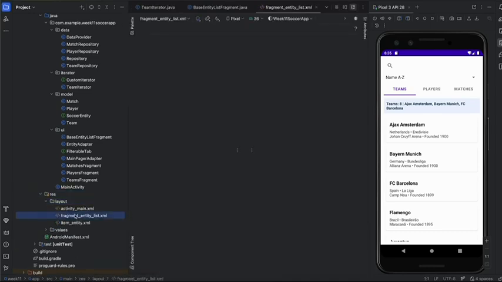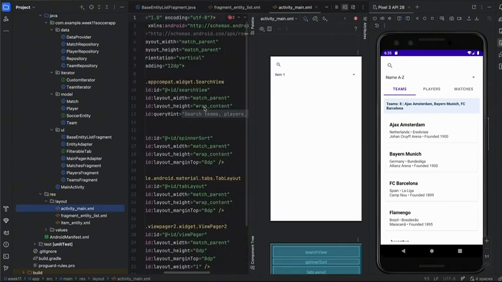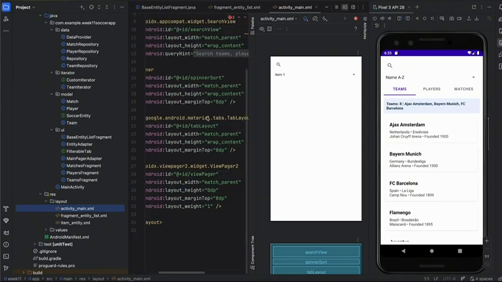For the user interface, I use tab layout and fragments. There are 3 fragments, one for teams, one for players, and one for matches. Each fragment shows a RecyclerView list and a small summary at the top. In the main layout, I use a search view, a spinner, a tab layout, and a ViewPager2. This makes the app simple, clear, and easy to use.